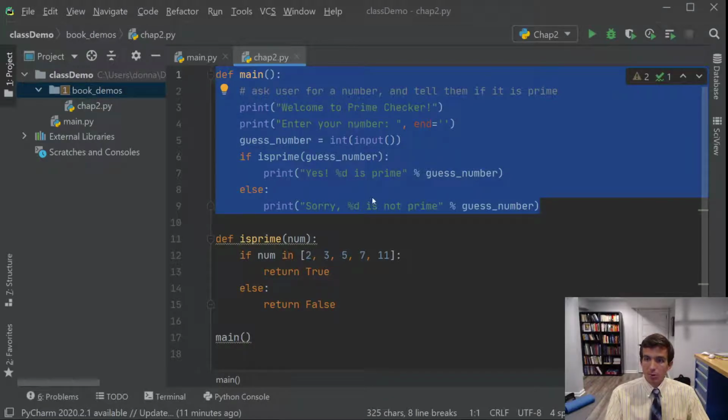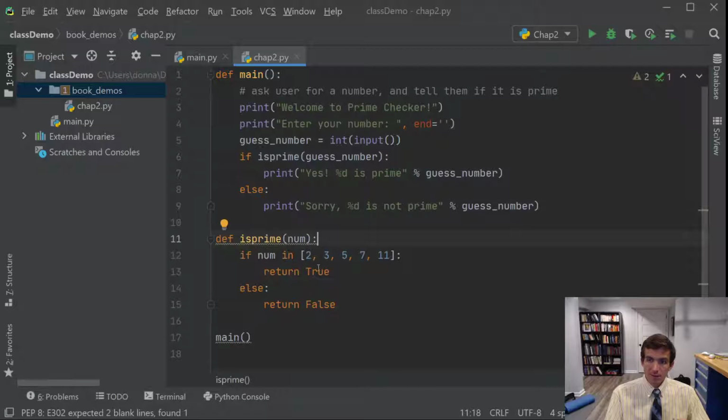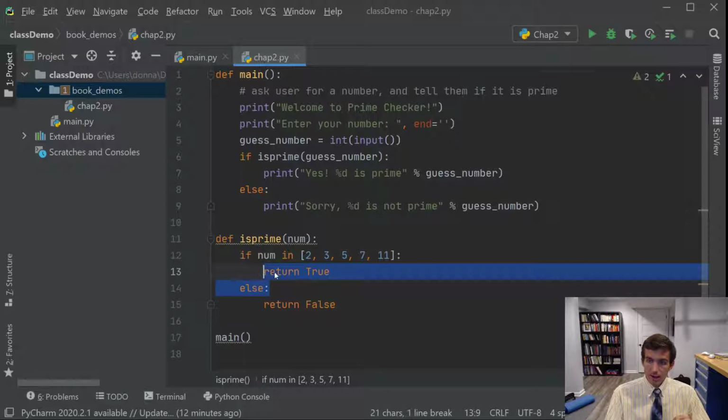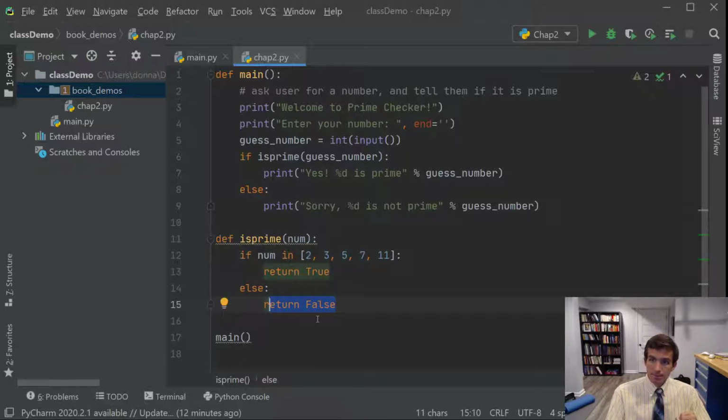Okay, so in the is prime, I am expecting to give back a true or false value. And so here, the return statement stops execution of line 13 if num is actually inside this list and gives back the value true. So that when you're at line 5 here, this assignment operation, guess number is getting the value true. If you don't hit this line, you're going to hit line 15. False is going to come out of this function, and false is going to be stuck into this value guess number.